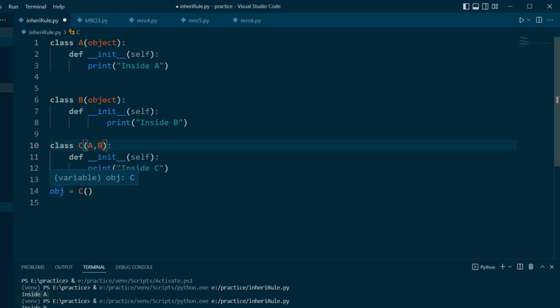The second part is, whenever we create an object and run the program, it only accesses the data member, or in this case the constructor, of the subclass only. What about the constructors of the parent class A and parent class B? What if we want to access both of them? How can we do this? We will see now.